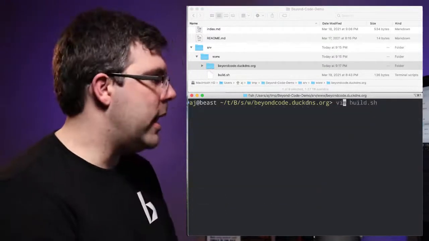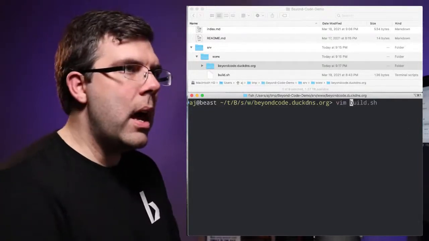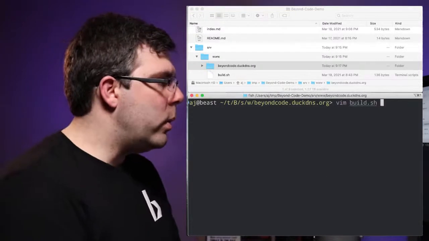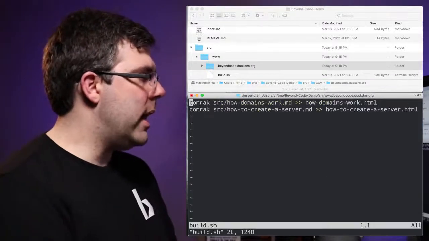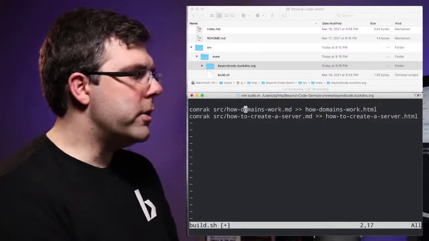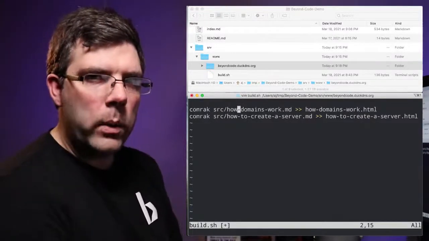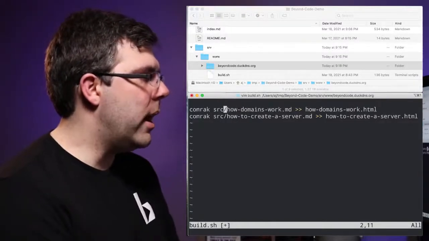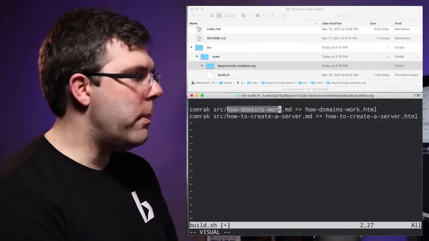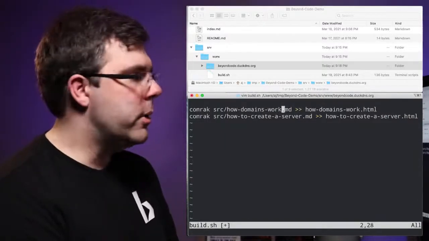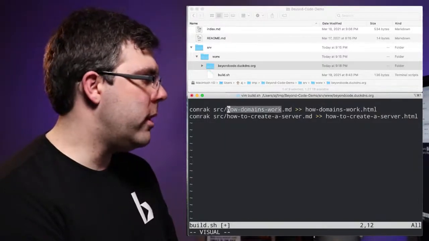So let me Command K here to clear out. And then I'm going to just take a quick look over there. Yeah. So we go into build.sh again. And what we want to do first is identify what's repetitive that we can pull out into a variable if we could run this multiple times. So what we have is how domains work is here, and it's also here. So that's what I'm going to pull out into my variable.